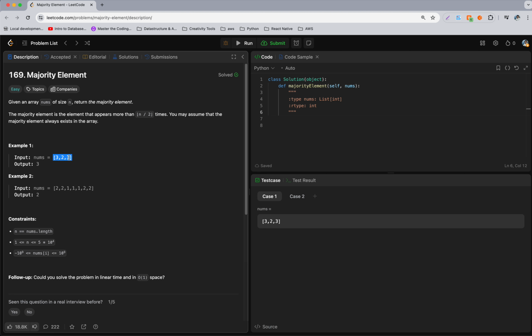Okay, what will be the element inside that array which is coming more than 1.5 times? So 2 is coming just one time, but 3 is coming, that is, more than 1.5 times. So 3 is the answer over here. What about this one? So here we got 7 elements. Inside that, 7 divided by 2 is 3.5. So 1 is coming 3 times. However, 2 is coming 4 times. So the answer will be 2.